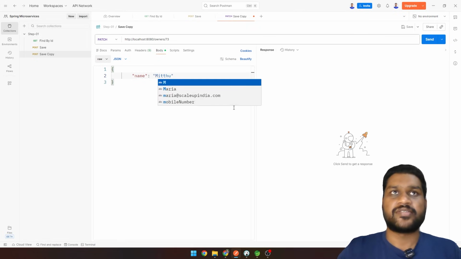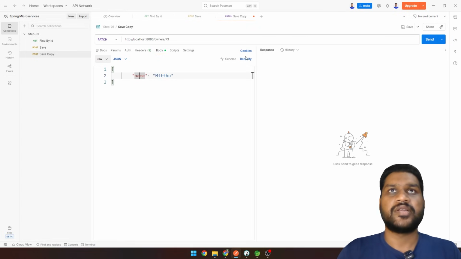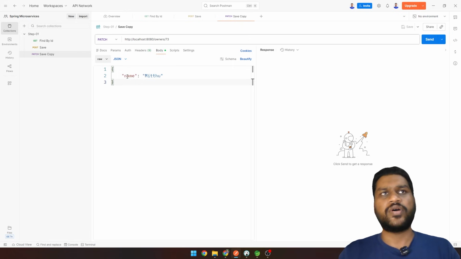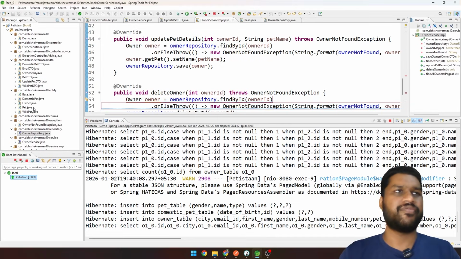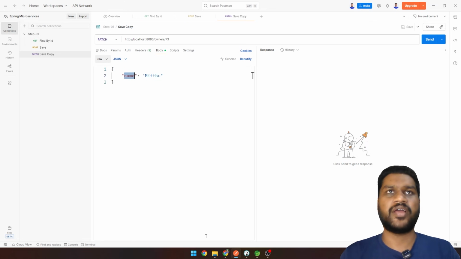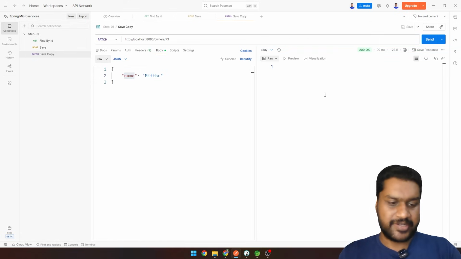Some issue with this first letter. Okay, I'm still not getting it, maybe I'm unable to press the shift key, but was the variable name just name? Let me verify, because I feel, I mean, it's just my feeling. Okay, it's name. My feeling is not right here, so let's click on send, and yeah, it says 200.